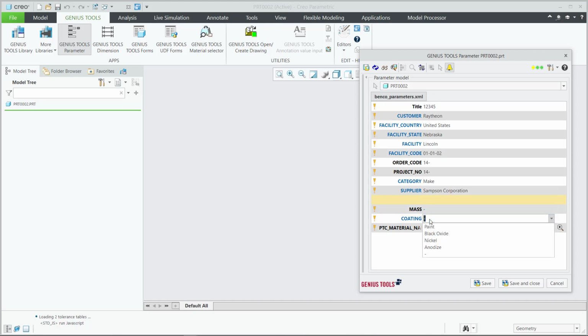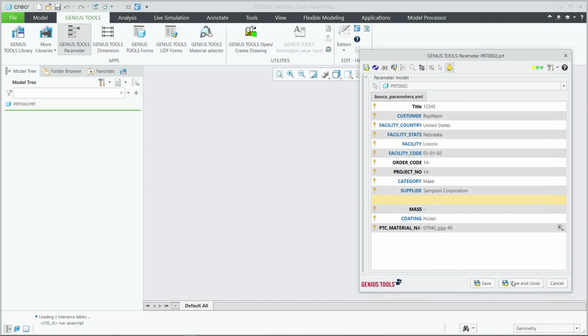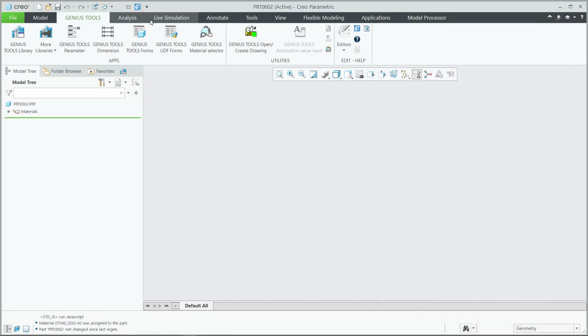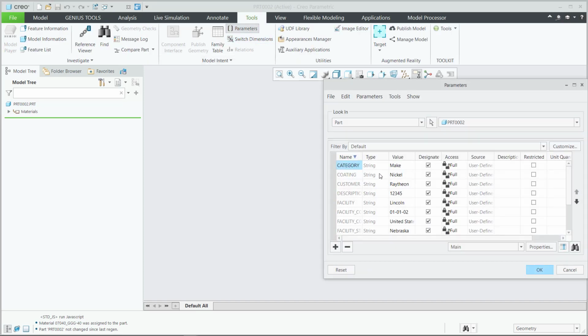Notice how mass is actually not a required field because that comes when we have geometry. And in this case, we'll just pick a random material just to fill it out. Save and close. Notice how not only does it fill out the values, but also it adds the parameters to the part. Let's take a quick look at actually how we admin Genius Tools Parameter.